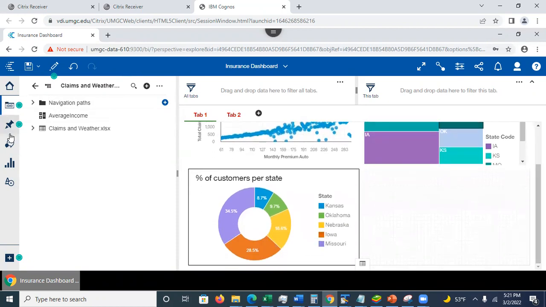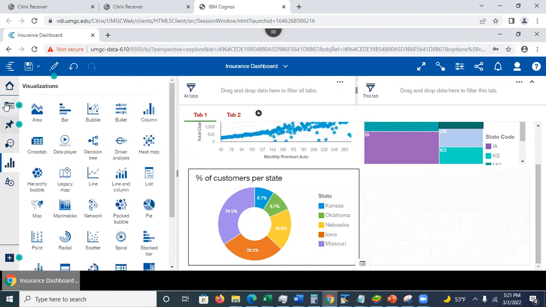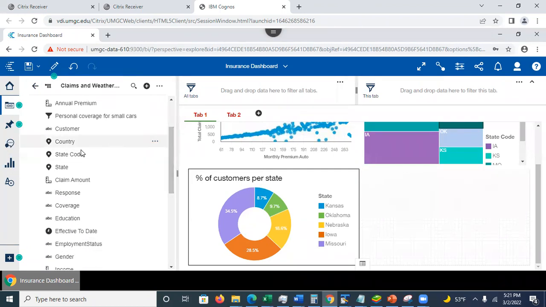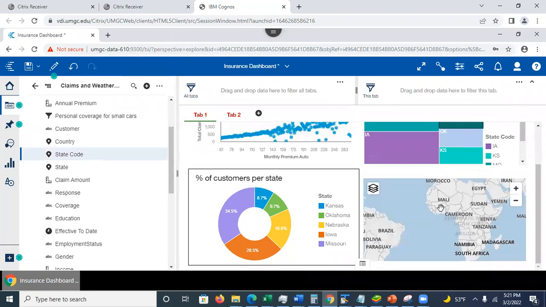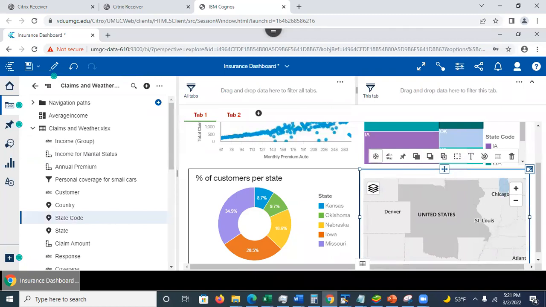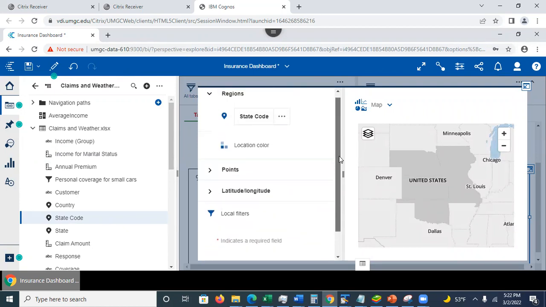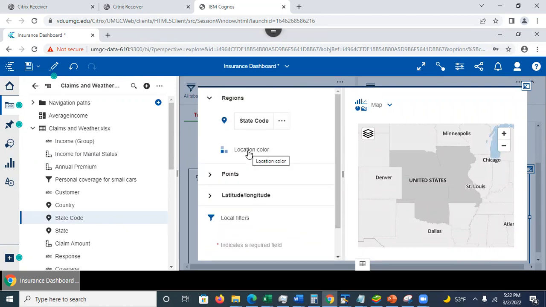Now, here is what else you could do. This is visualizations, and this is the data, where you see the fields. I can find my state code and drag and drop it. I think it's just going to show me the map. There we go. It just shows the map, nothing else visualized. But I could edit this, and I intentionally want to show the number of customers. For the location color, I can use the number of customers, okay?